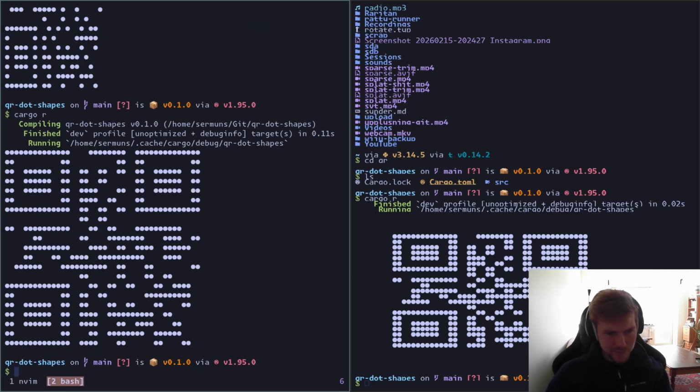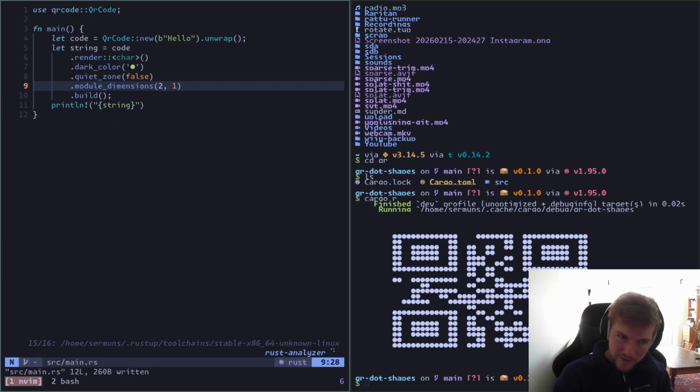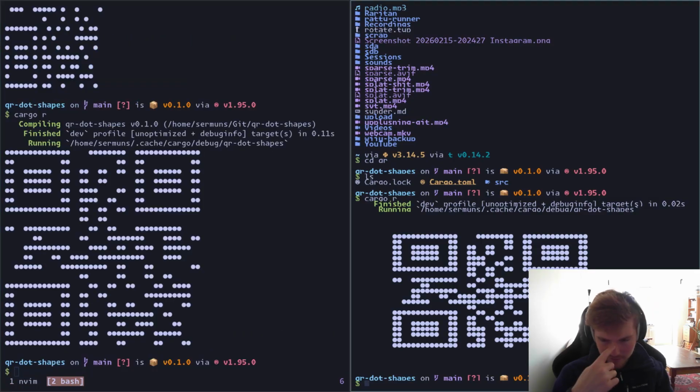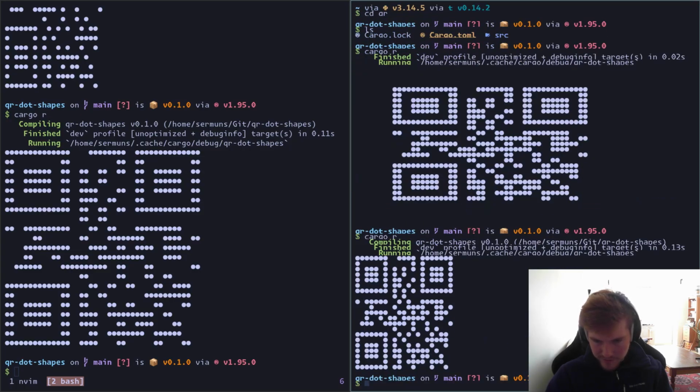2:1 is, I think, a common aspect ratio of fonts. So maybe that's where we get the number from. But what if you use 1, 1, so that every dot corresponds to one character, and then we run it in this squished terminal. I think it should be even more squished, right? Oh, let's do it like this. No, it still doesn't work.